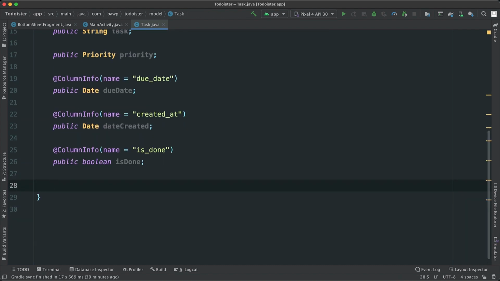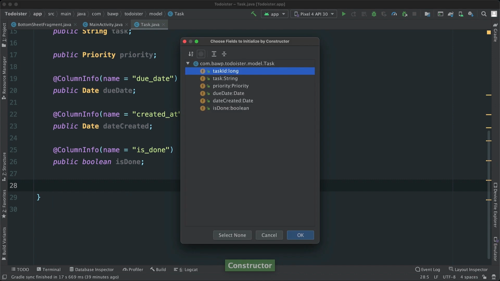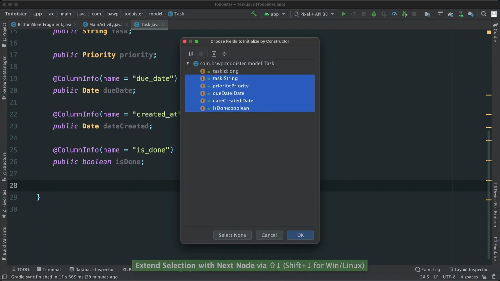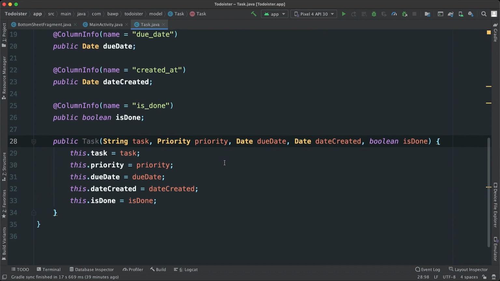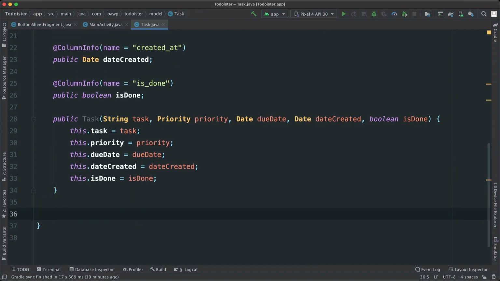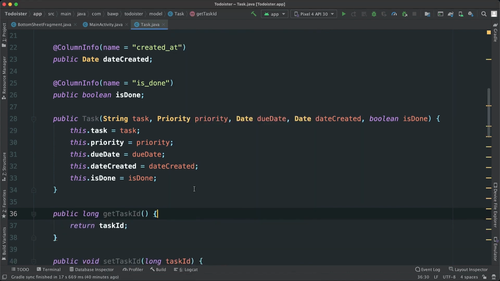Let's go and actually create a constructor first. I'm not going to add the task ID because remember, the task ID will be created and added automatically. So I'm just going to select all of the other properties or fields. Next, let's go ahead and create getters and setters for all of them, and there you have it.